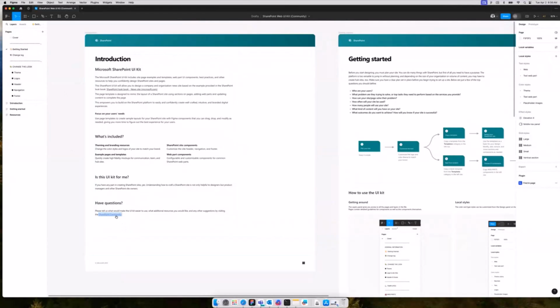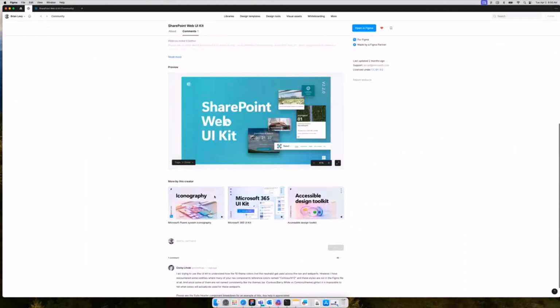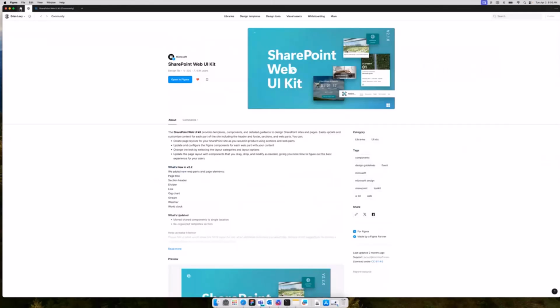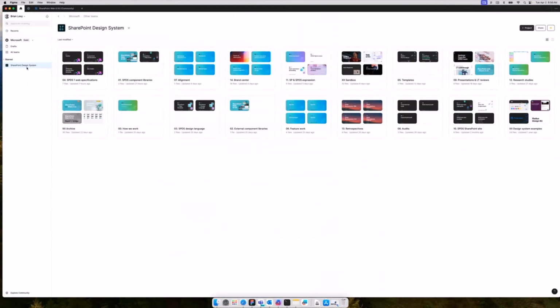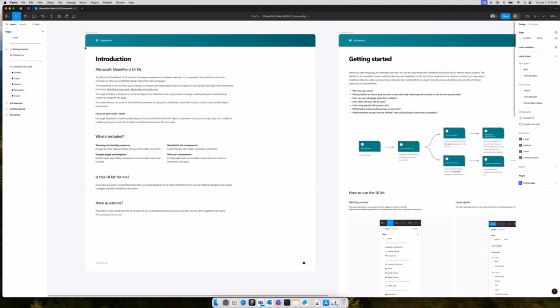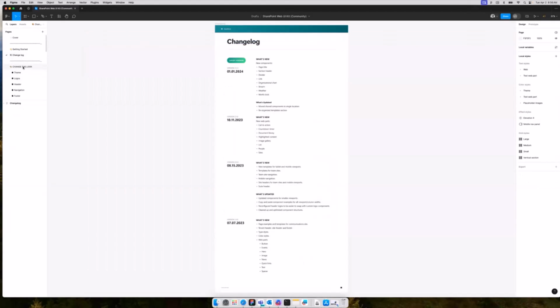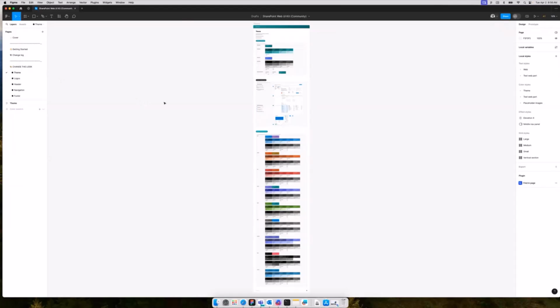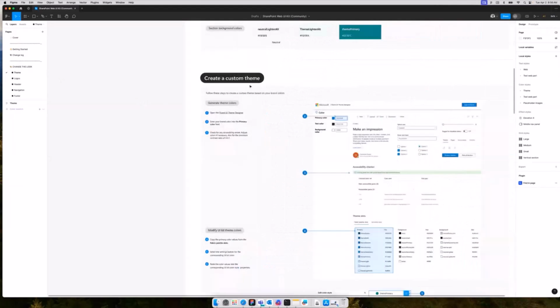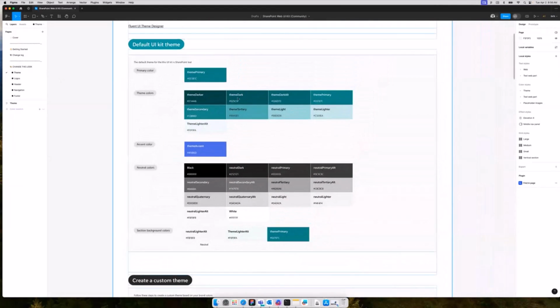We can always ping us in the SharePoint community, or ping us on the community site with comments, which we could always reply to. Going back to the kit, there's a change log. That's not very informational, but once we get into the change the look section, we have the ability to change the theme colors.